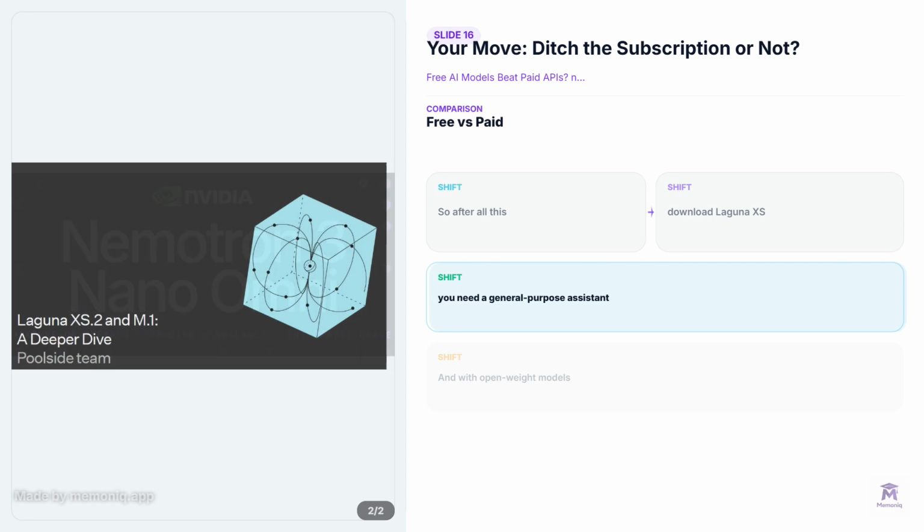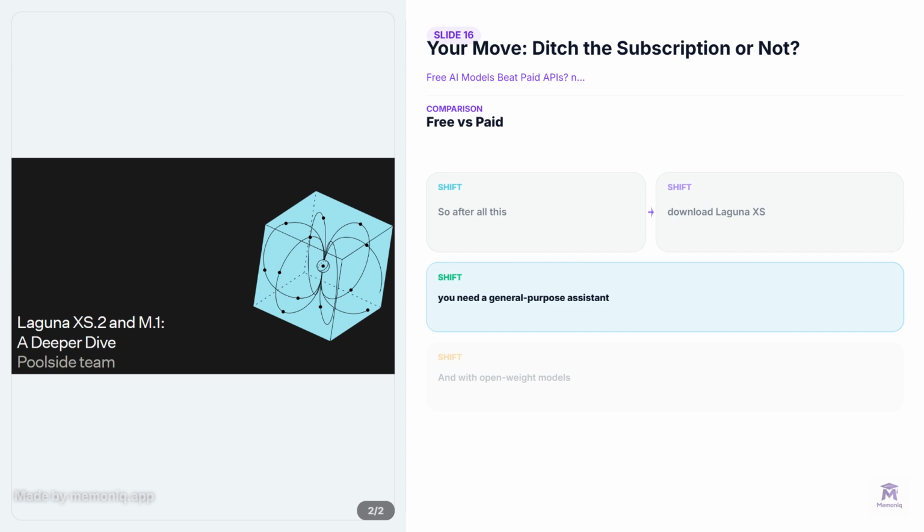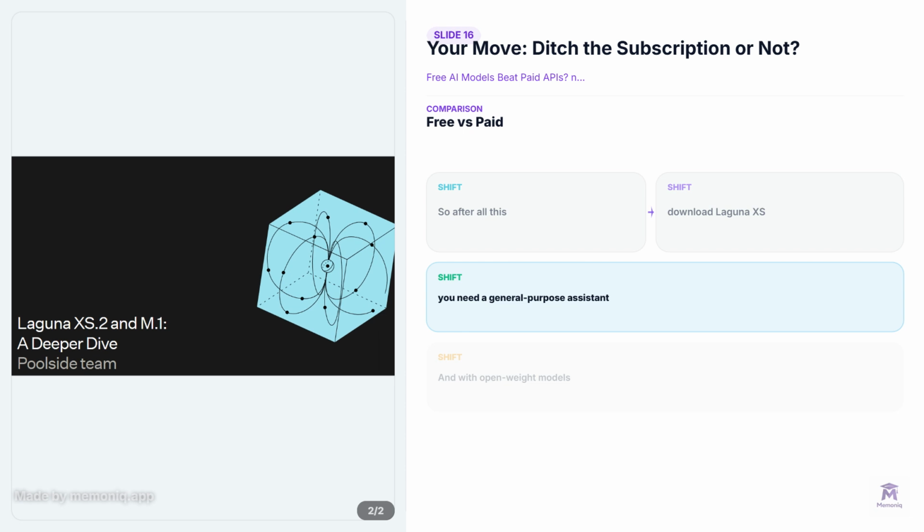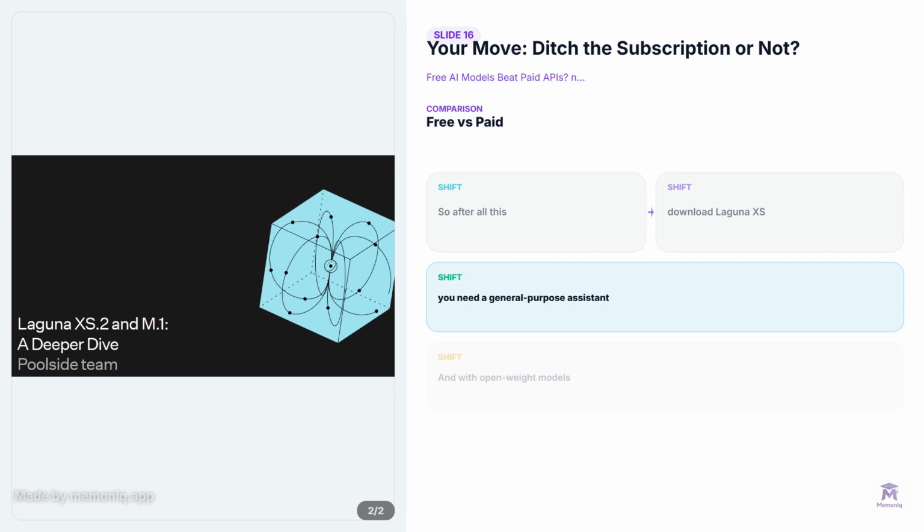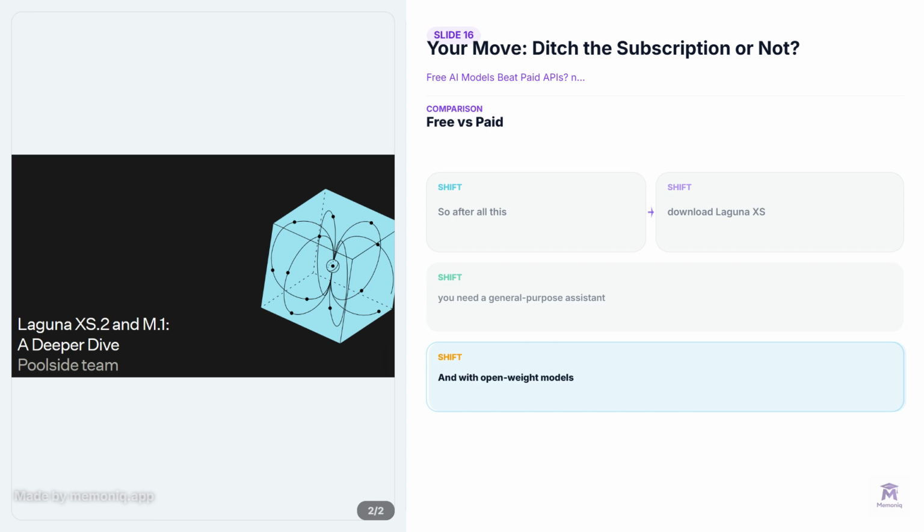But if you need a general purpose assistant that can handle anything from email drafting to creative brainstorming, stick with your paid API for now. The free models aren't quite there yet for that broad versatility. The good news is the gap is closing fast. And with open weight models, you're not locked into any one vendor. You can switch, fine-tune, and even self-host. The real winner here isn't a single model, it's the fact that free, capable AI is now a reality, and that changes the game for everyone.